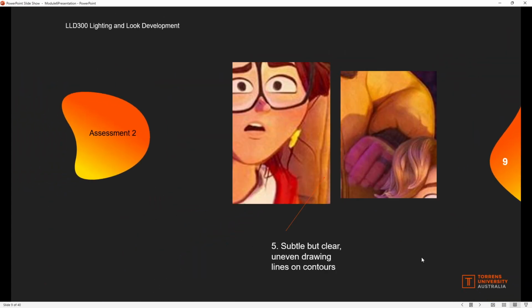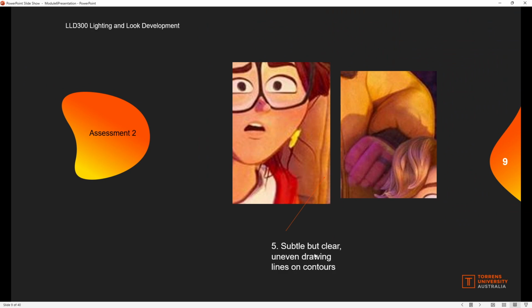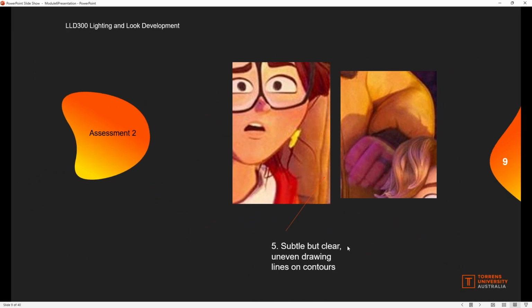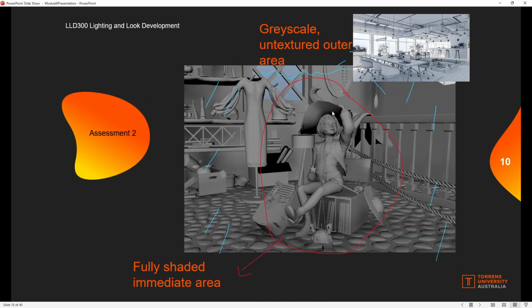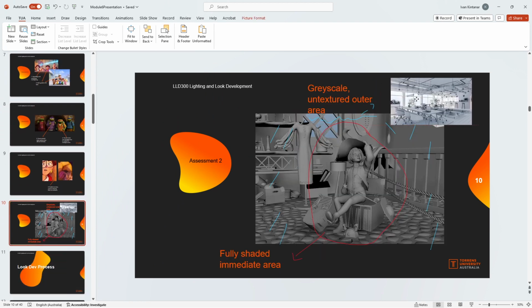Okay, and then lastly, subtle but clear. So we don't want that to be like ink or like pen contours. We want it to be a bit more subtle, but it should be clear and it should be a little bit uneven. So notice that it's not even all throughout. Okay, and lastly, I really just want you to concentrate on that main area there. Okay, everything else can be grayscale, but it has that wireframe look. So text grayscale wireframe look. In fact, let me just type that in, grayscale wireframe.